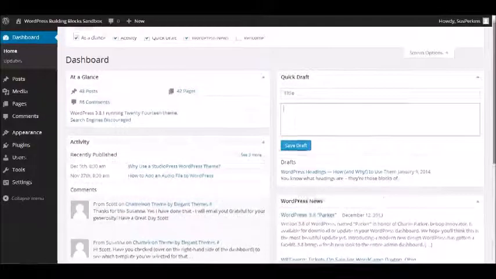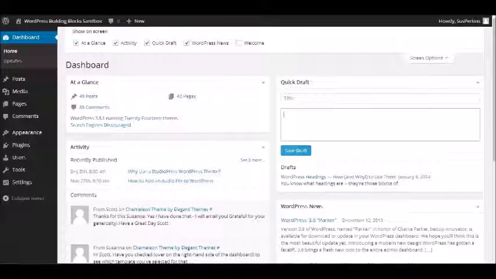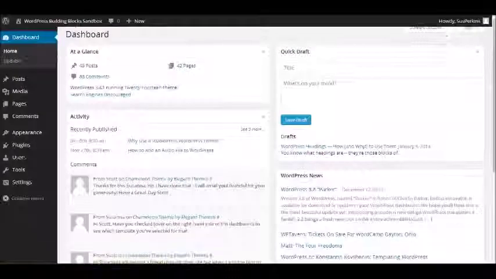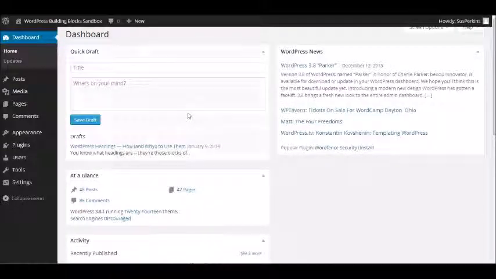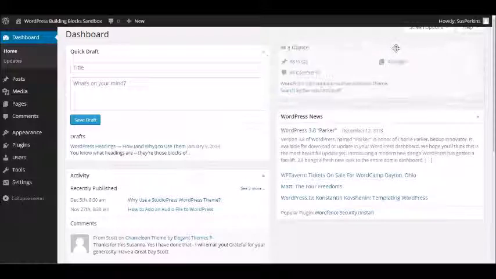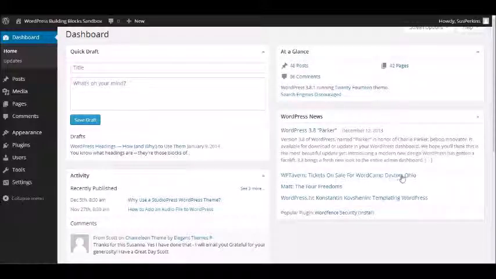Now, one of the things that's nice about the dashboard is that you can rearrange it and move things around. Let's just make this disappear. So, for example, if I wanted the Quick Draft to be over on the left, I can just drag it over there. And if I want At a Glance up here on the right, I can just move it over there. And you can do that with every area of your dashboard.